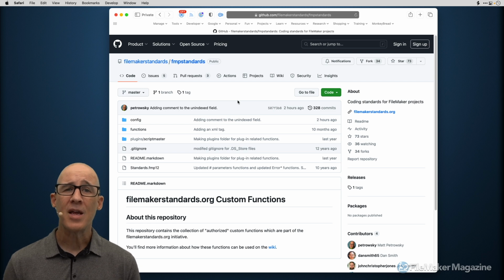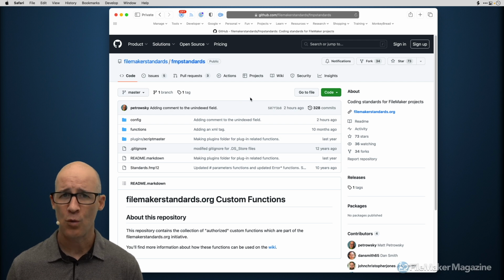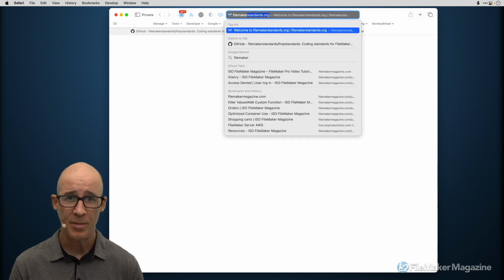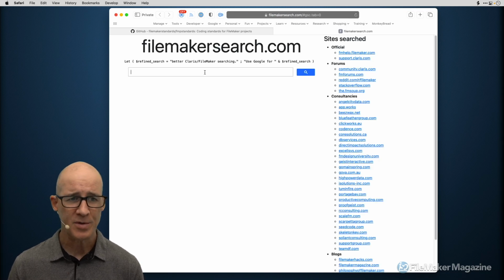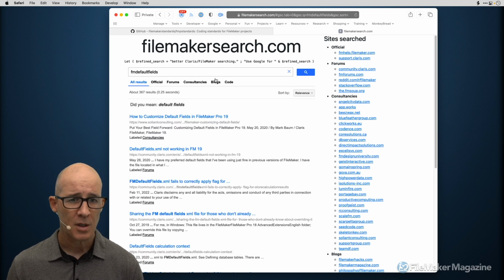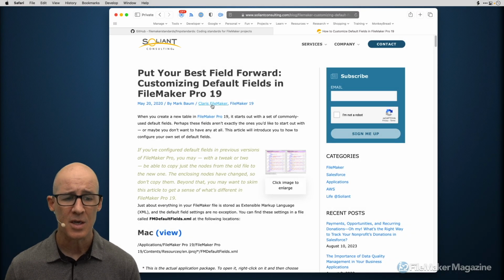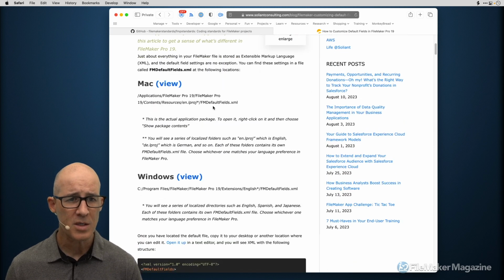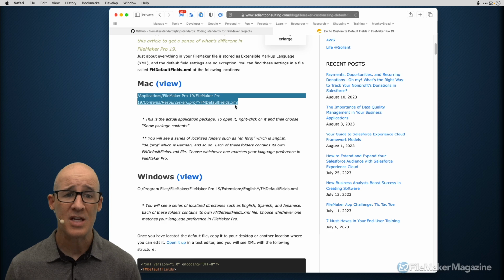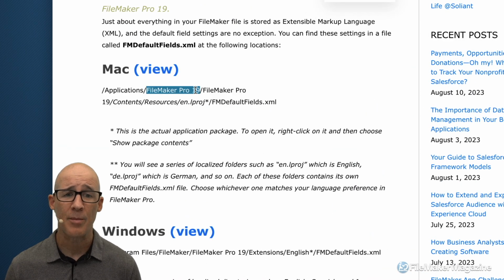Okay. So at the beginning of the video, I showed you where to store this file. If you need to know the path for Windows, you can look that up on Claris Search, or you can always go to, let's say, FileMakerSearch.com. That's a website that I created for myself, but it's public. FM Default Fields. And there we go. It comes up with a really good article written by Mark Baum over at Soliant, talking about where that is. He actually says where the default field is within the actual FileMaker Pro application.